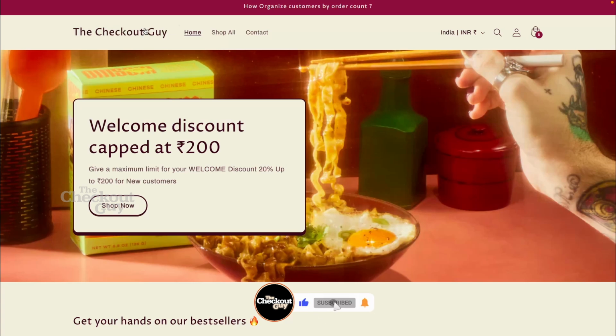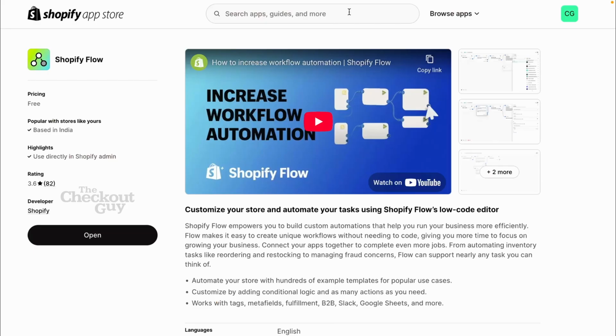In this video, I'm going to show you how you can automatically give customer tags to customers based on their order count, meaning how to organize your customers by order count. For this, we are using the Shopify Flow app from the Shopify App Store. It's a free app from Shopify, so you can also install it in your store and make this.